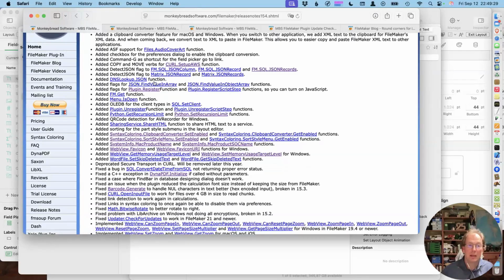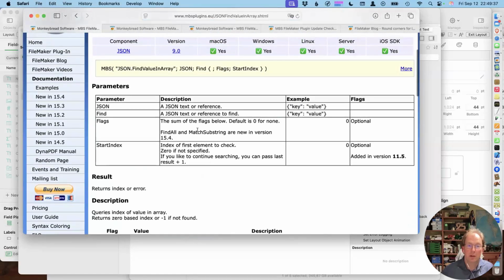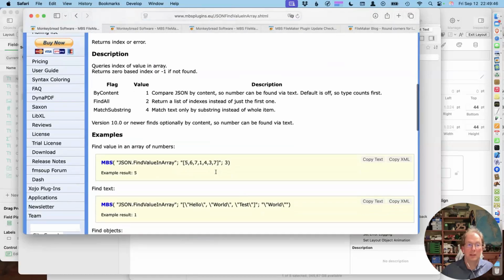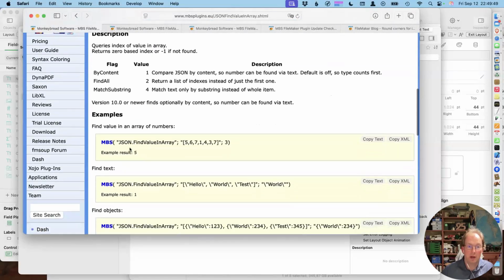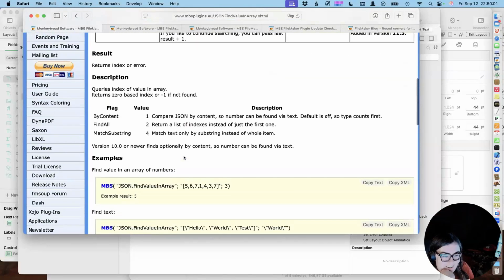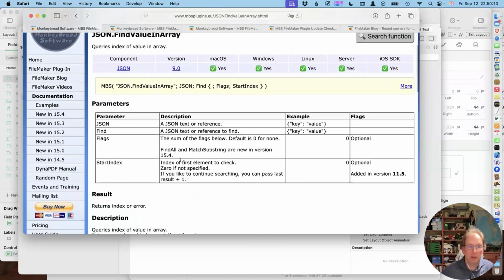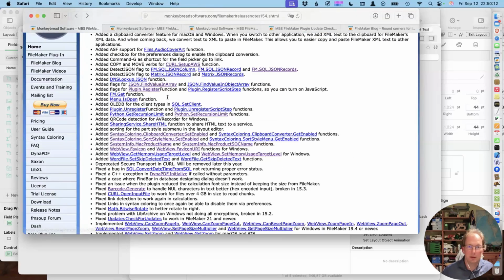Then we also have some flags here for find value in array. So find all, match substring. Okay, so if you have an array in JSON and you'd like to find something in this array, you can use different flags for different options to find things. Which is actually really nice. What was I searching? Flags. They find all and by content. So you can find values in arrays. It's a very basic function, and we have a lot of JSON functions.